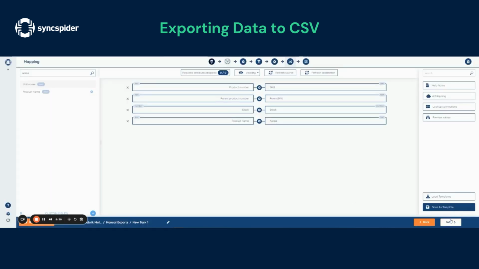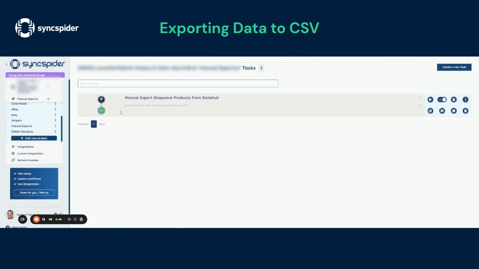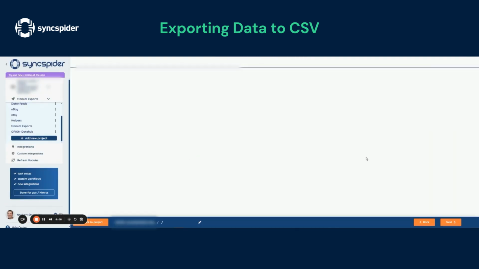And now you can just give the task a name, which is Manual Export Shopware Product from Data Hub, and then you enable the same. And if you want to have a trigger to do it automatically, that's good. Otherwise, just finish, then start the task. And your file is going to be populated.